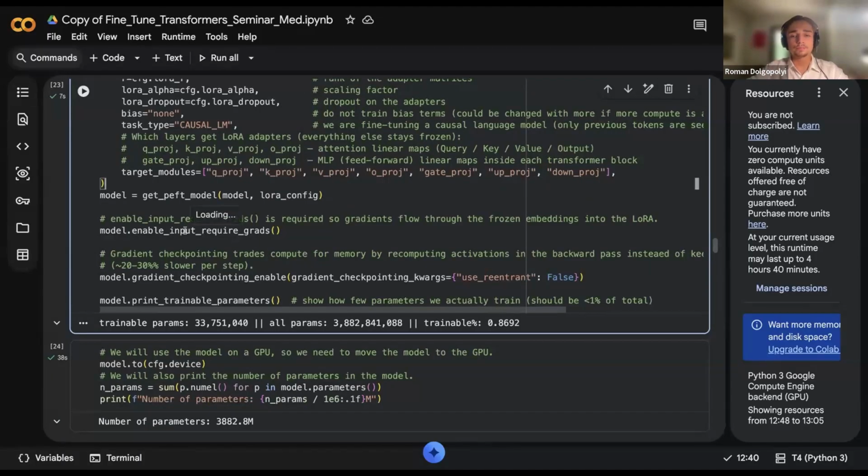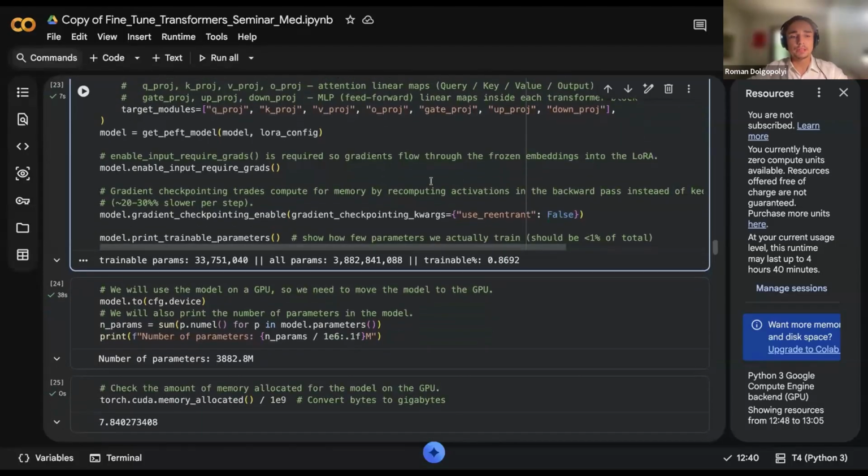In order to allow our frozen layers of the original model to still pass the gradients that are required for the training, we enable the gradient flow with the method enable_input_require_grads, because if you do not do so, the frozen layers of your model will not propagate gradients to the LoRA adapters, and nothing would be trainable in this case.